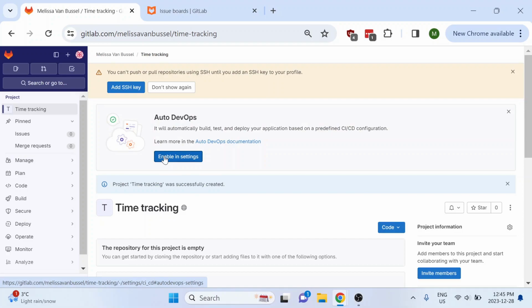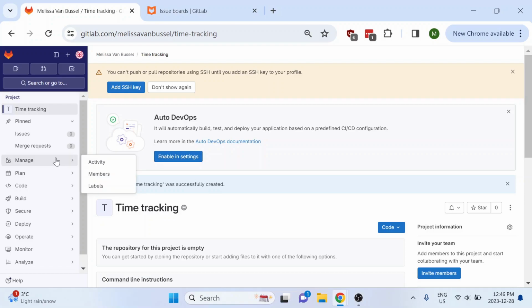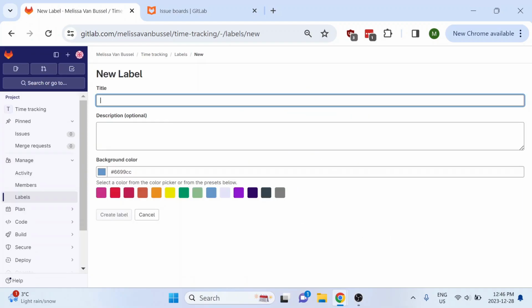Next, I'm going to decide on some custom labels for my issue board. This part is more for the project management aspect than it is for the time tracking, but I find it really nice to combine those two workflows together. I go to Manage and then Labels, New Label, and these can really be anything that you want, but the ones that I typically use are To Do, In Progress, and Done. And I like to make the colors red, yellow, and green. Green means I'm totally done, red means I haven't even started yet, and yellow means I'm currently working on it.